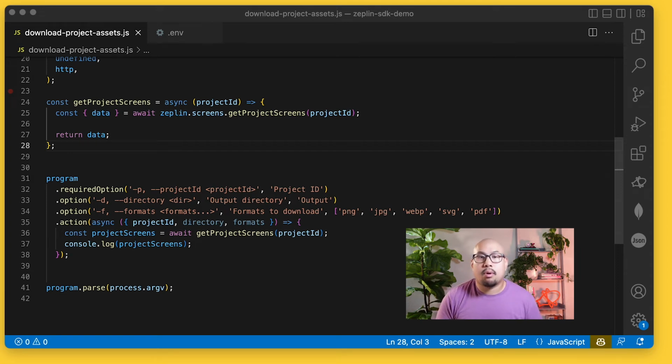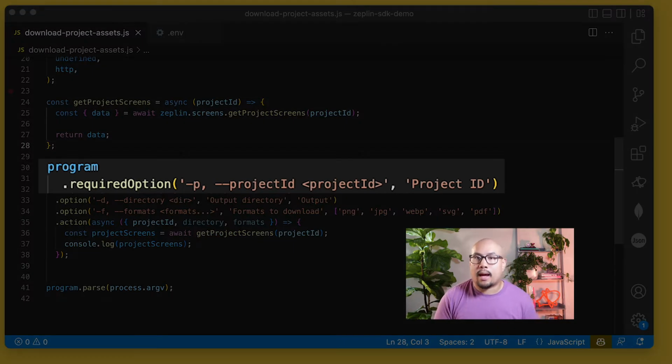And we'll start setting up our program next for Commander, which will need a required option to get the ID that we're going to eventually pass into that getProjectScreens function. The parameters for the required option are a string with the short form flag we'll use, -p for project ID, and the long form --project-id. And then you'll put your variable that you'll use in the angled brackets, and lastly, a string for the description of that flag. So when you run your app and type --help, it'll show that description.